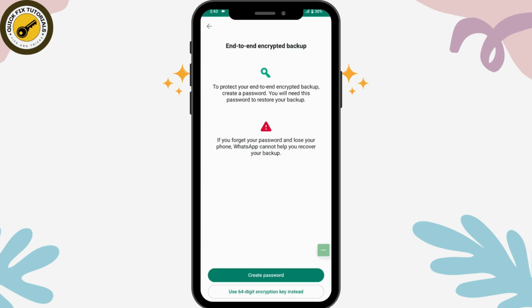Tap on turn on, and here it says that you need to create your password, or you can use your 64-digit encrypted key instead of that. So you can simply tap on create password because it's easier. So you need to create your password from here.